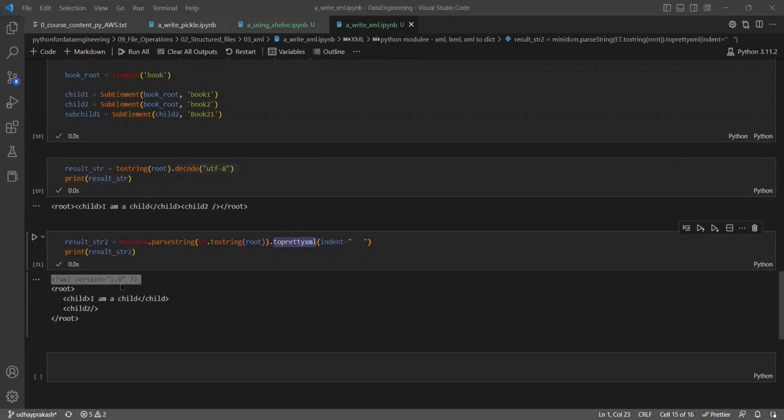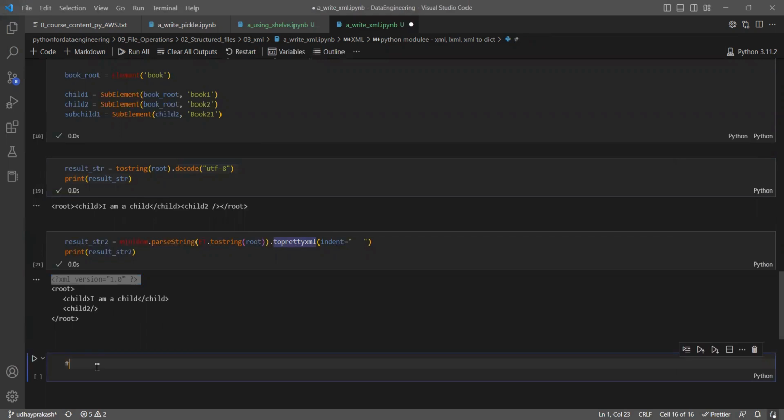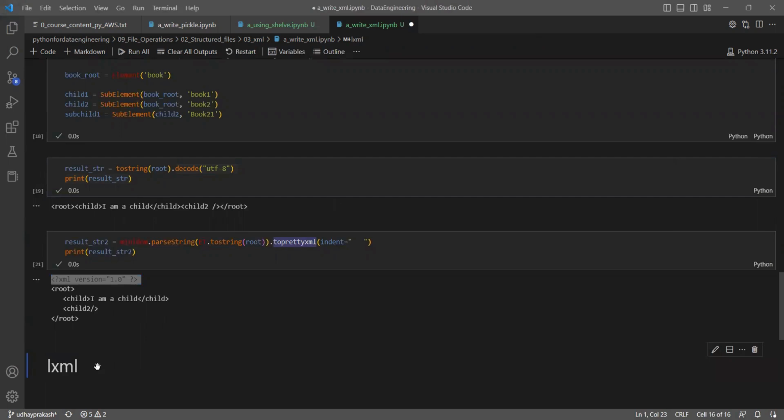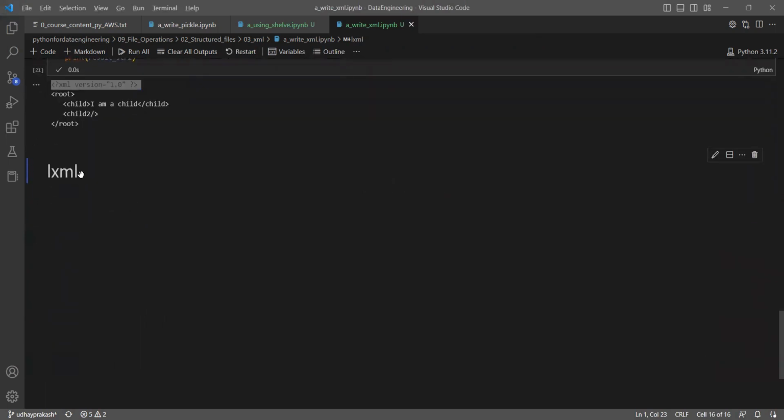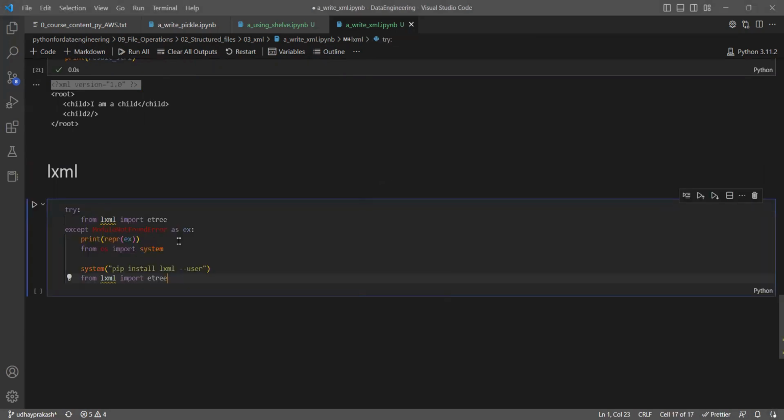After doing this, the next one is about LXML. This is another module. What is this LXML doing? Same as this, but the syntax is much easier for you. Sometimes people do very smartly. This is one of the production codes, that's why I brought it as it is.